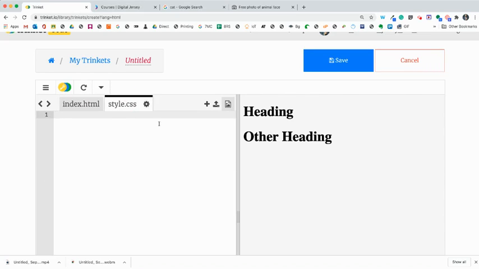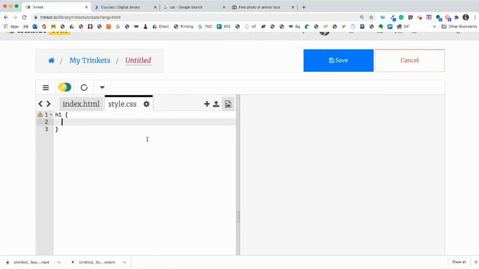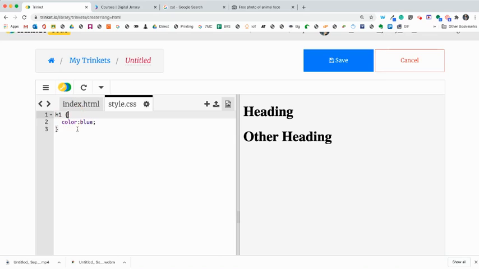So if I write something in here to do with my style, for example, and style sheets are written slightly differently, I'm going to say H1 space curly bracket, press enter, and you'll see a curly bracket is closed as well. And I'm just going to write color colon blue. And you'll also see there's a couple of conventions there that we haven't seen before. We haven't seen the semicolon and the colon or the curly brackets, but this is how our style sheet is written. And there we go.